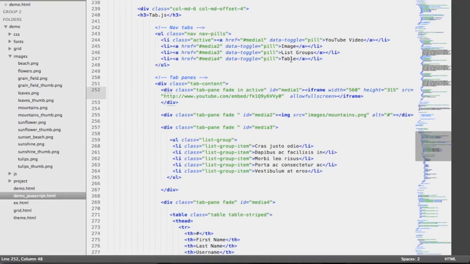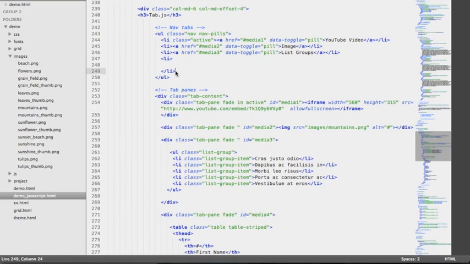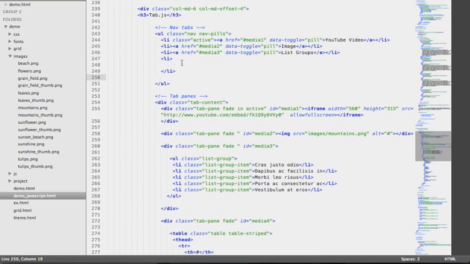So for that, we're going to use the last link that we're going to replace. We're going to remove that link and replace this one with a drop-down menu. And to create a drop-down menu, we're going to insert an unordered list inside a list item.